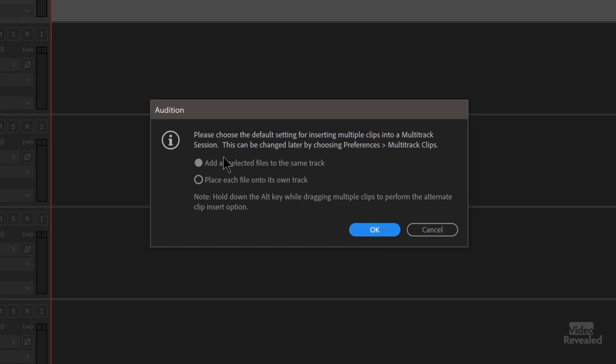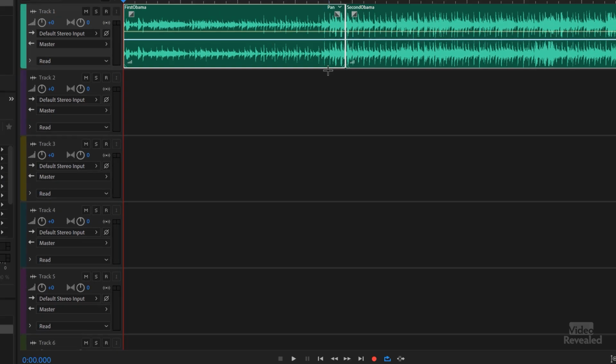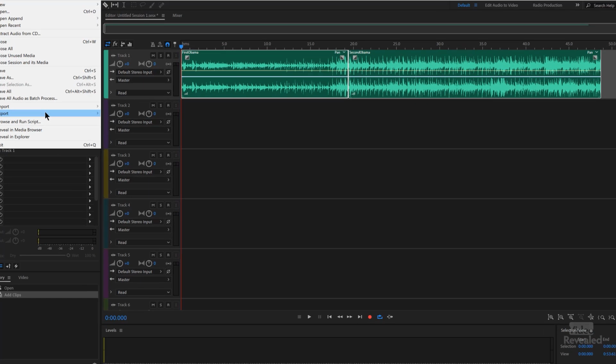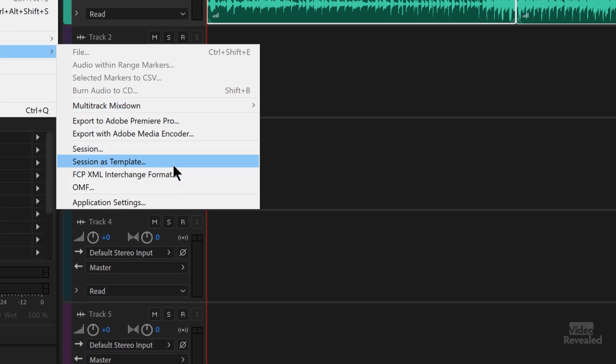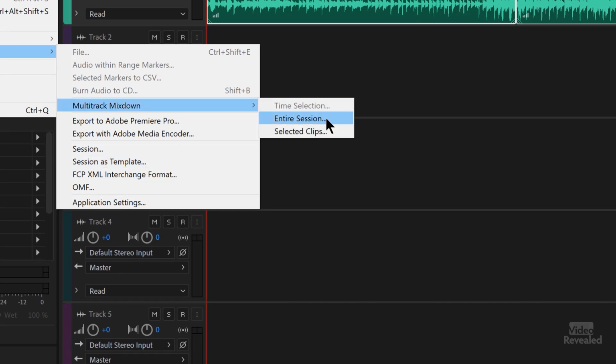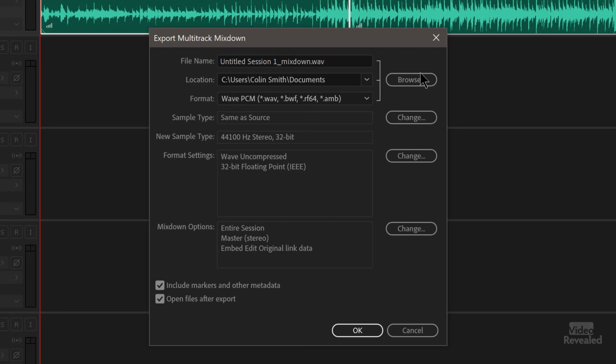The next thing, because I've got more than one clip, Audition wants to know if I want these in the same track or each file on its own track. I want them on the same track, so they're on the same track. Easy way. Take your clips and now put them in a multi-track. And then to get that out, File, Export, Multi-track mixdown, entire session, and then you pick the formats there. You do have to render this out, and then you would render this out as a WAV or an AIFF or an MP3. Now let's go have a look at doing this in Premiere Pro.